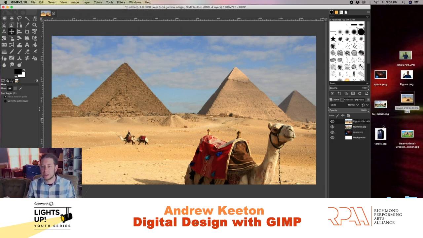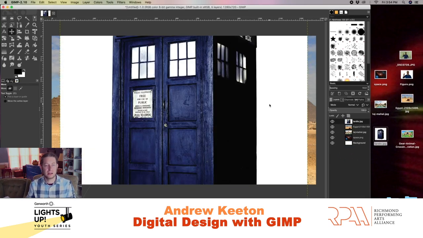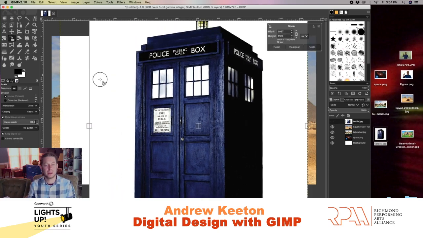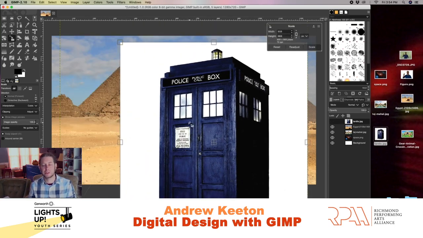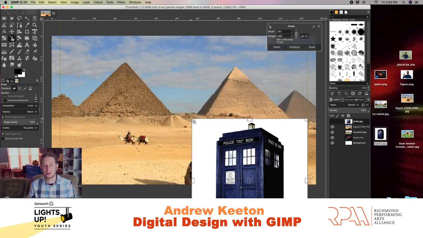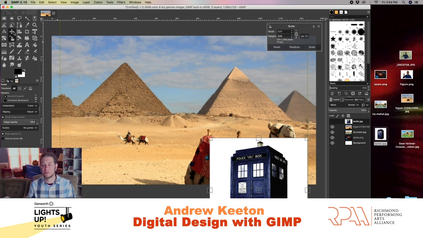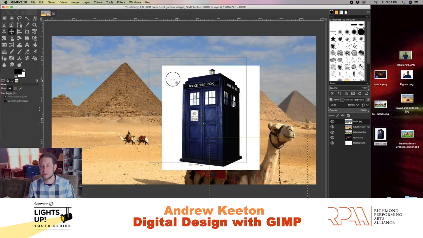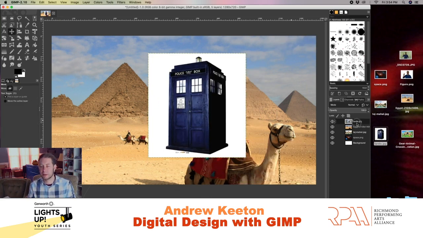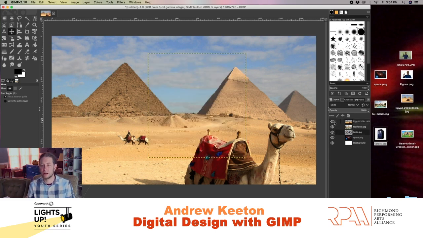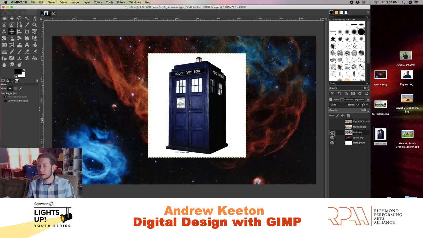I'm going to bring in a TARDIS to go along with our space stuff. So that'll be fun. Make sure this fits on the canvas. I want it to be a little bit smaller so it'll look like it's flying around in the background. Scoot that into place here for now. I'm going to scoot that layer down just on top of space, but below these others. You see we can turn those layers on and off so we can see how they're stacked up with each other.